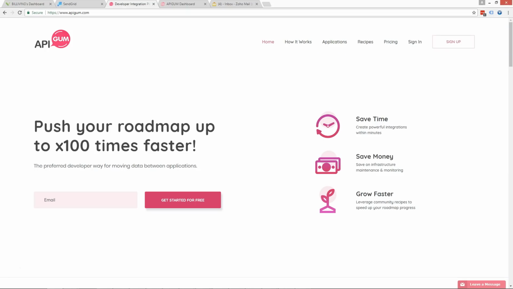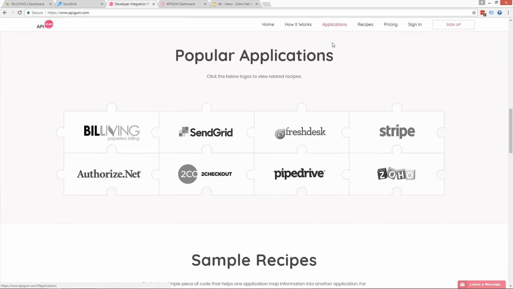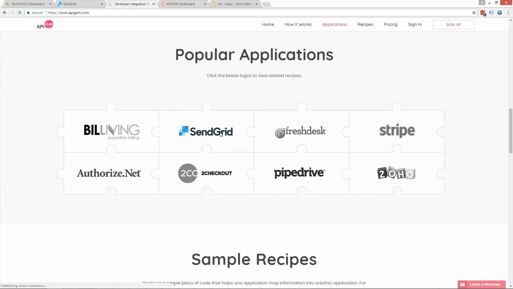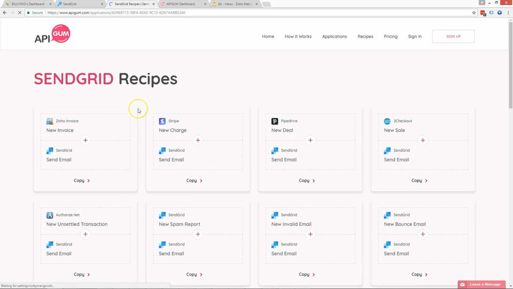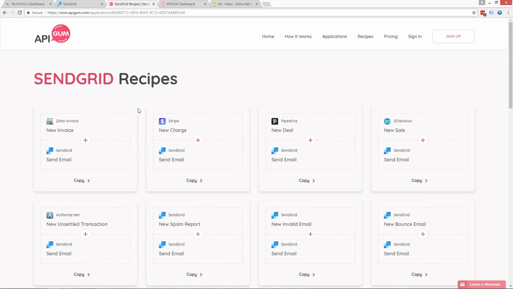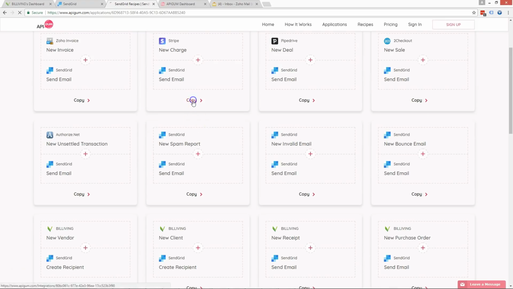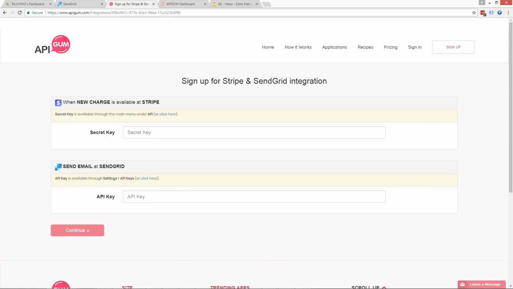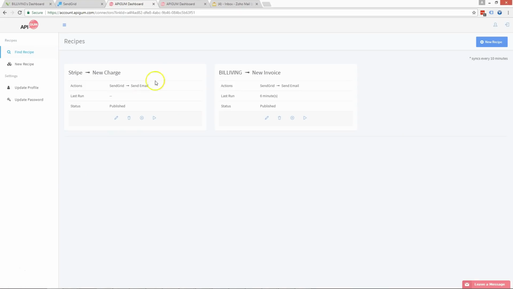You can check out our website by going into applications, and you can see some of the available recipes that are already coded, and you can just use the copy button to copy them into your account. So just for demonstration, let me type some fake keys here. Now you can see that a new integration, a new recipe has been added to the account.